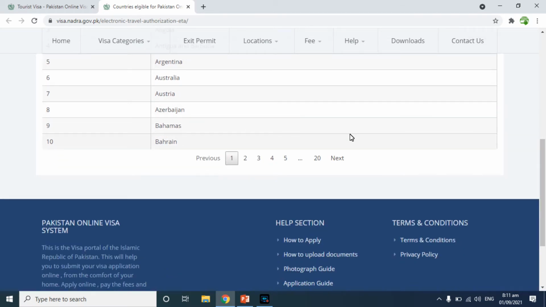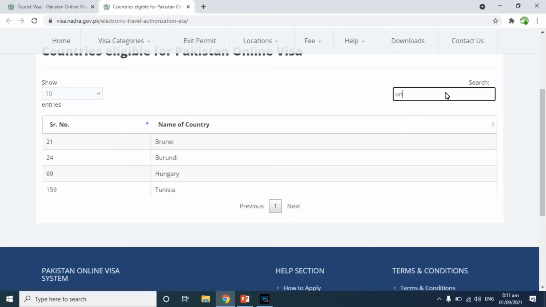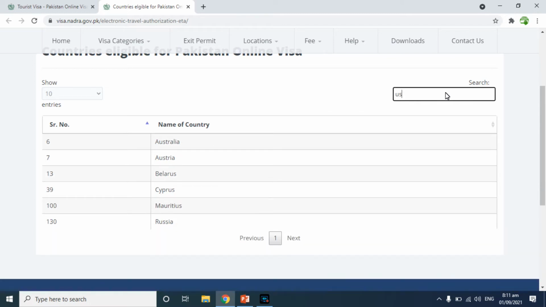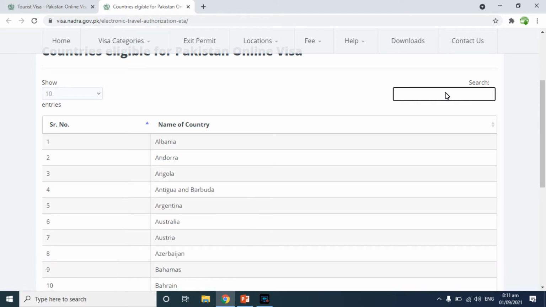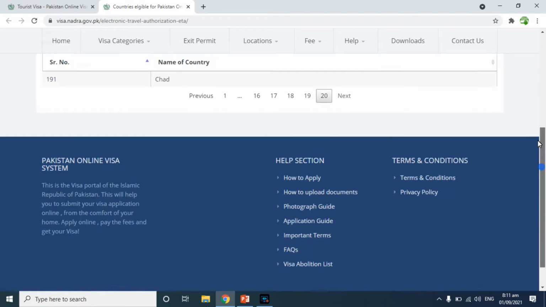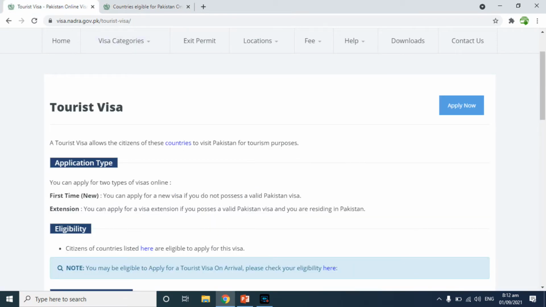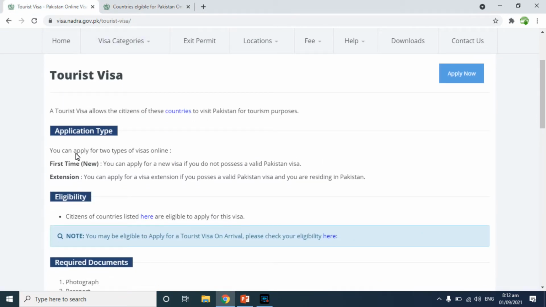You can search from the top here. For example, UK, USA, Australia, Canada. You can type any name here. You can find almost 191 countries. Here is the last page. 191 countries are allowed to get an online visa for Pakistan. Okay, let's go to step two.